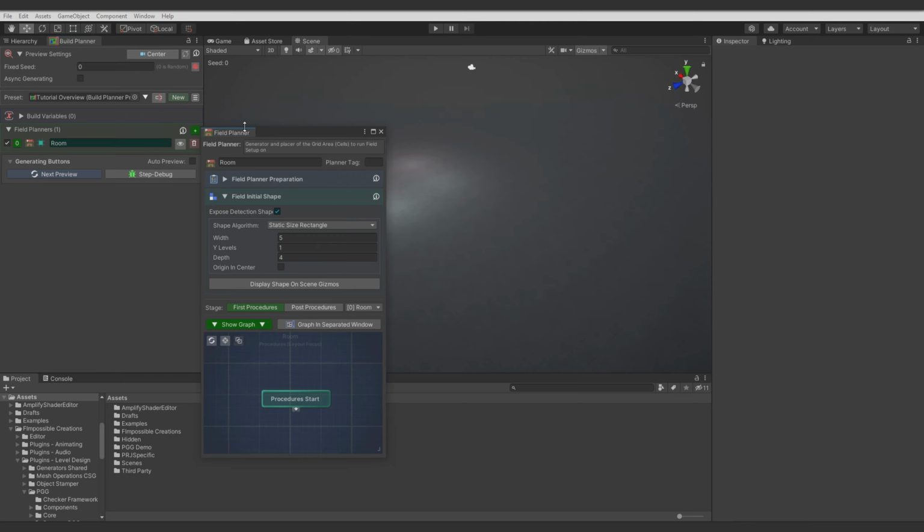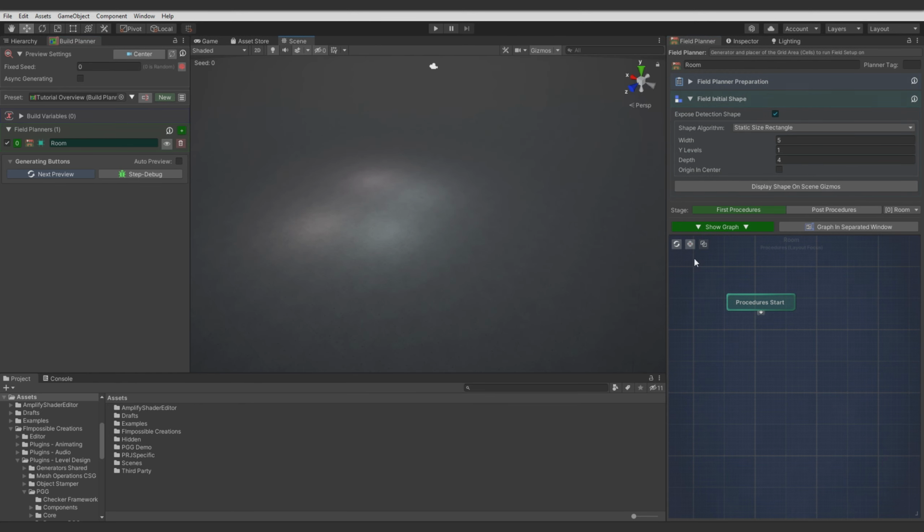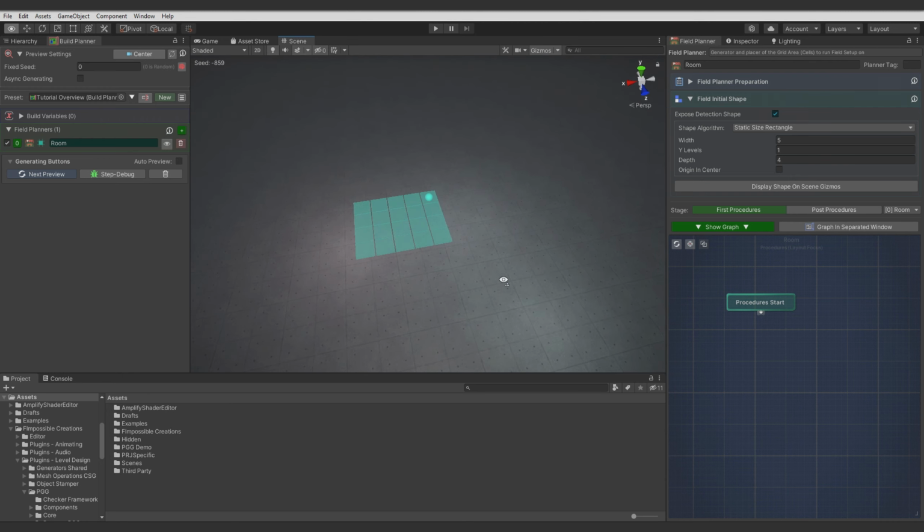Click on some of these icons to open the planner window and let's dock it on the right. With Field Initial Shape you can define starting grid on which we will work. So click on Next Preview, it will display it on a scene. And you can change the parameters to adjust it to your needs, like make it longer.